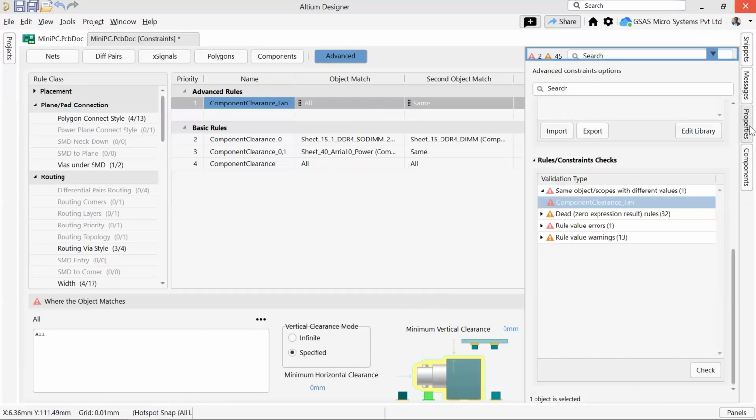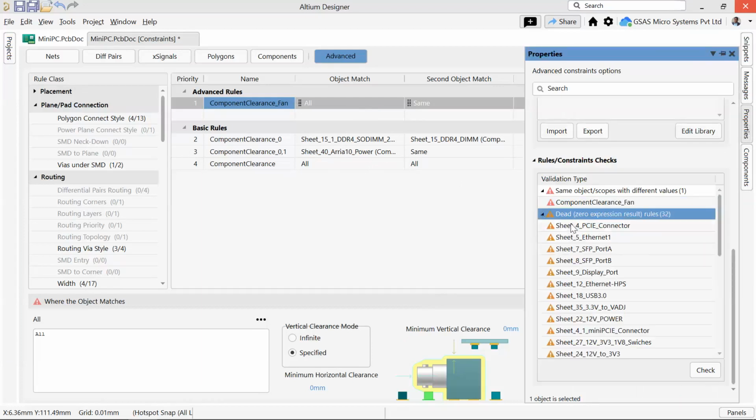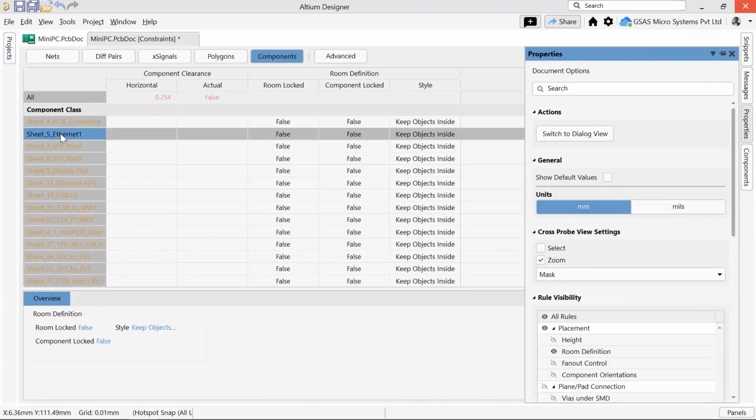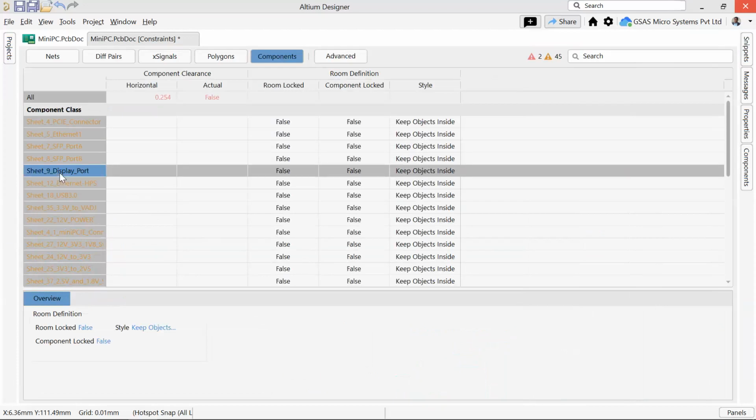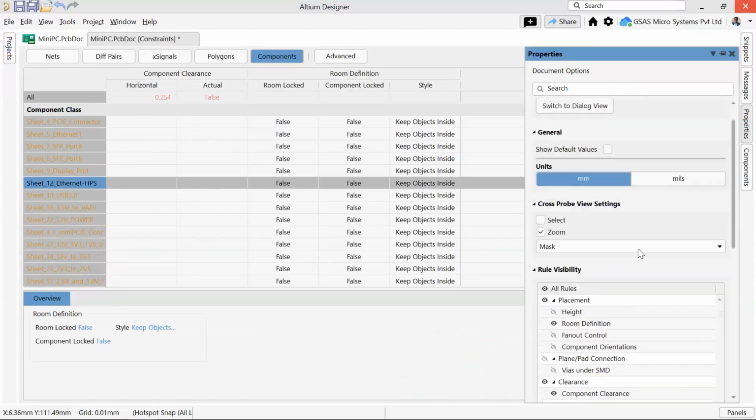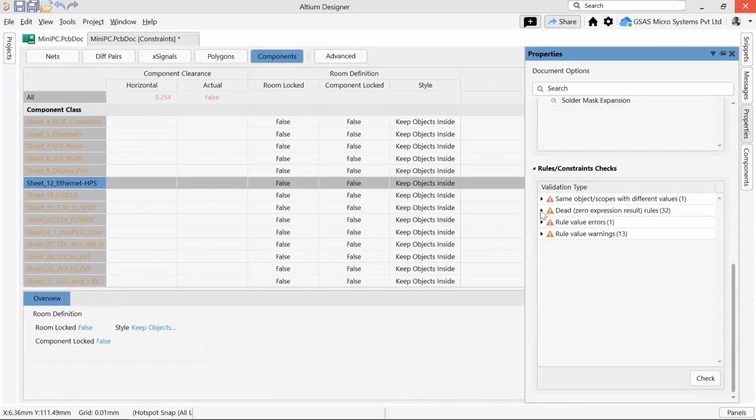Okay. And if you look at the next violation, net zero expression results. That means, I think in Altium, we have a provision to add the design rules in the schematic itself. Here we have some rules which were imported from the schematic rule. But for those component classes, there is no value created. There is no clearance rule applied. That's the reason it is saying zero expressions.